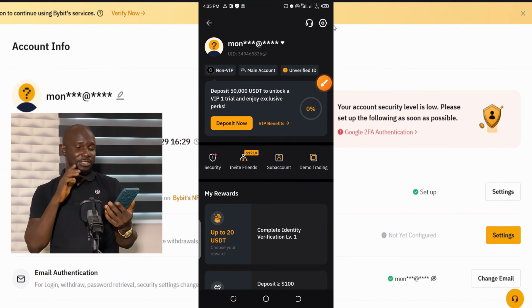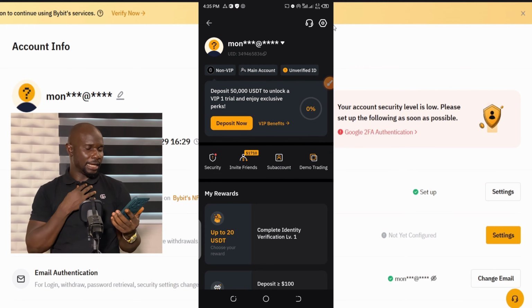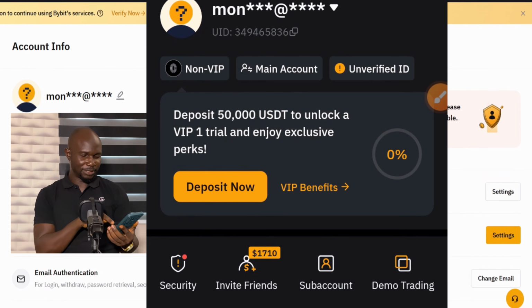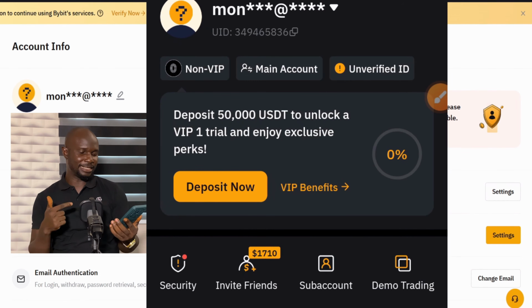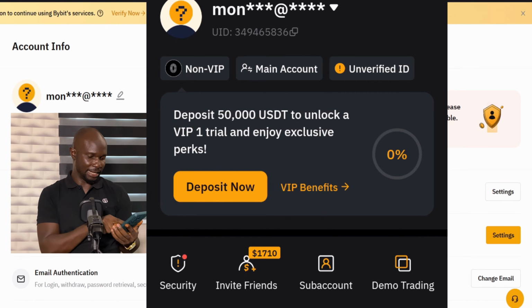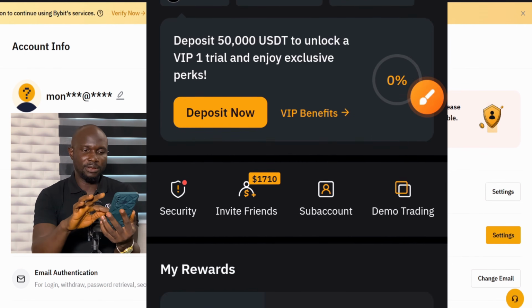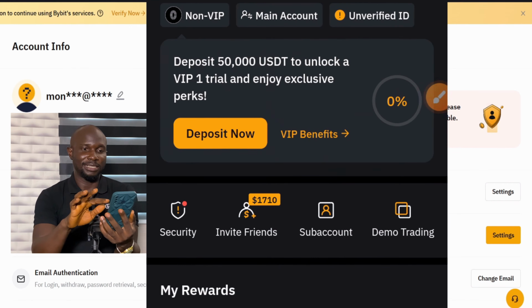So now, having successfully logged in using my mobile phone, this is the home page. You can see how it's displaying. All right, so the next thing to do is, you see, even from here we can see complete identity verification level 1. You can see, let me show you here. Are you guys seeing it now? So from here now, let me continue this way. So easily I can continue from here, as you can see, and I can also do this one.